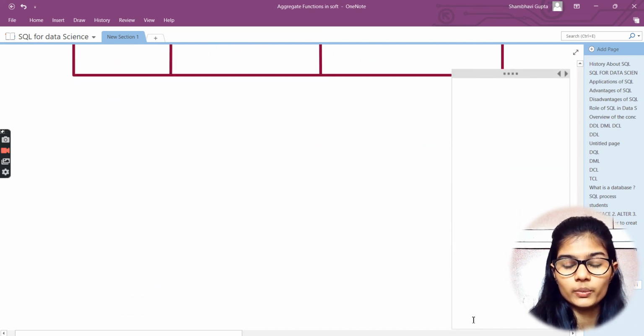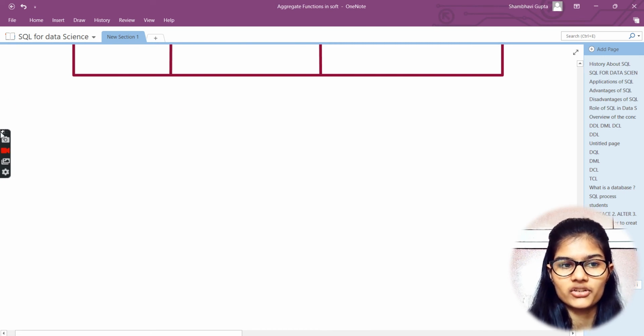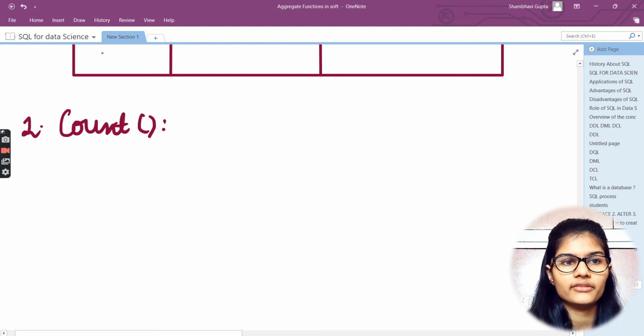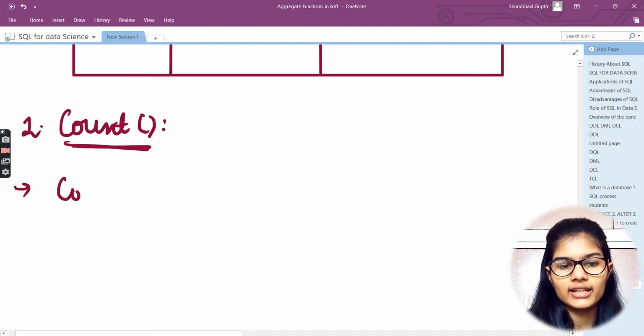Now I'll be moving forward with each and every aggregate function that we have studied. The very first one I have right here is the count function. Now what happens if I write count and put an asterisk, count asterisk? What does it return to me as an output?